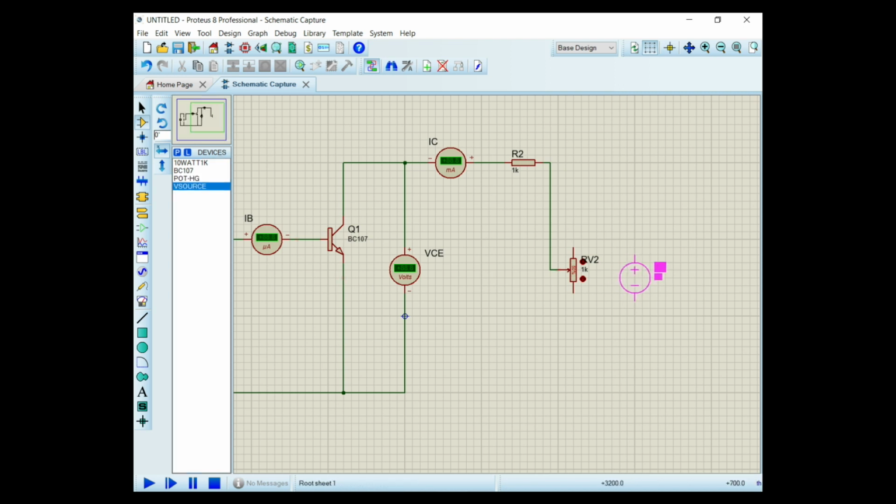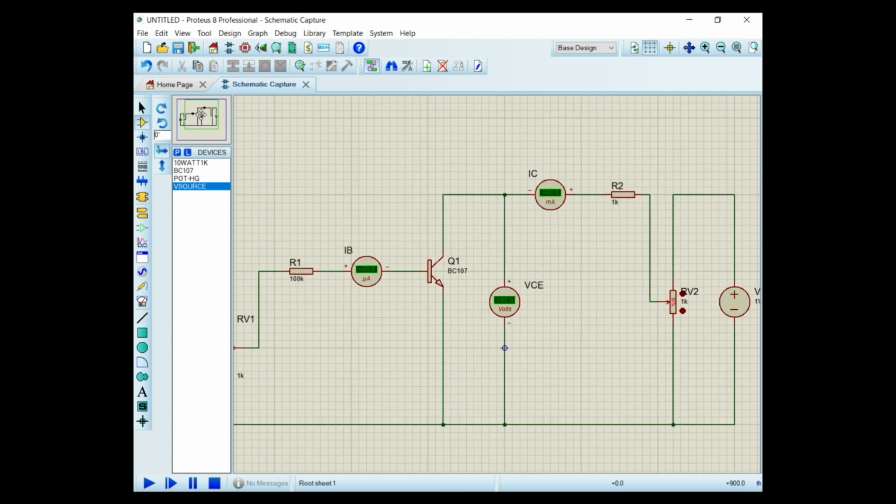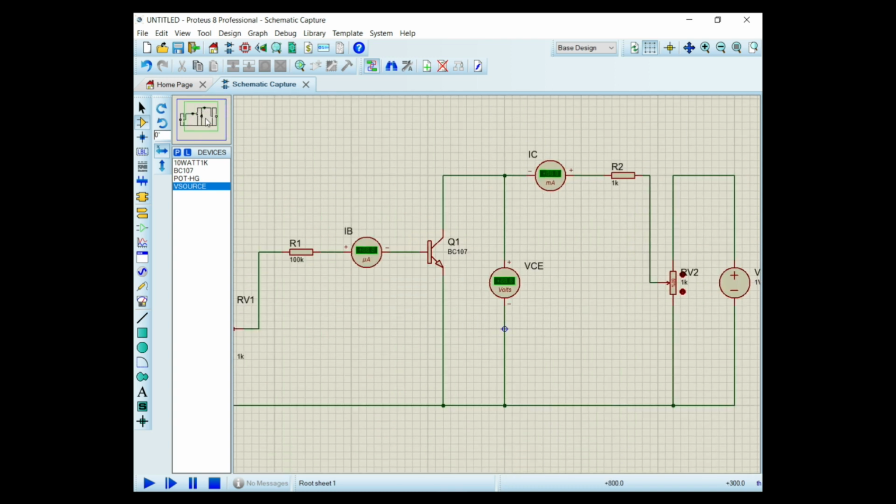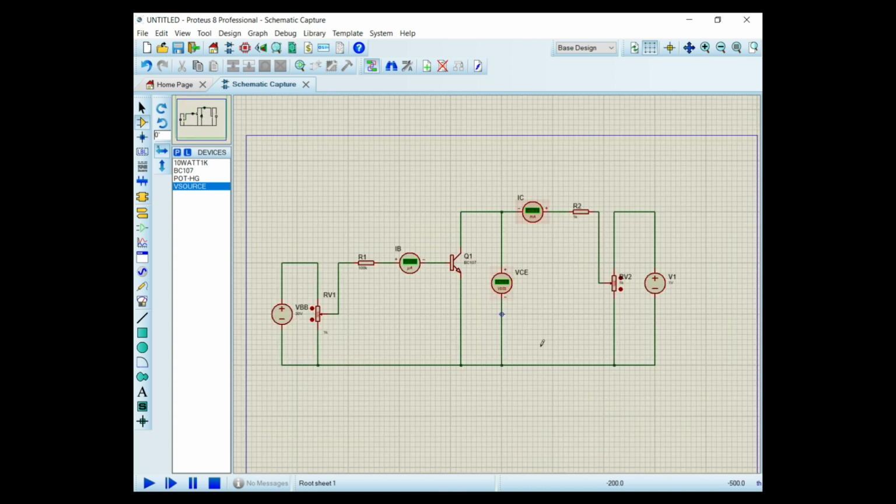You also need a voltage source. In that manner, connect the two terminals of the potentiometer to the positive and the negative terminal of the voltage source. Then connect to complete the circuit. So we are done with our circuit. So our circuit will look like this.